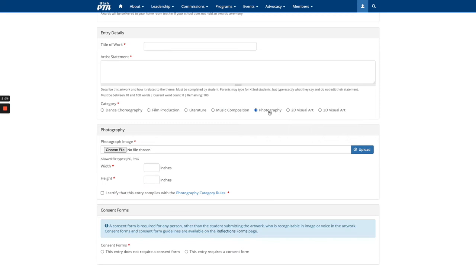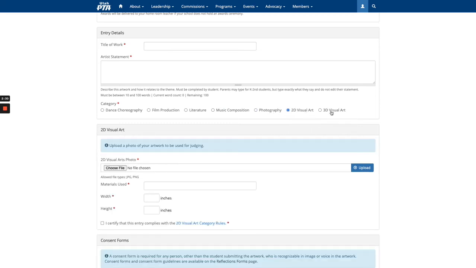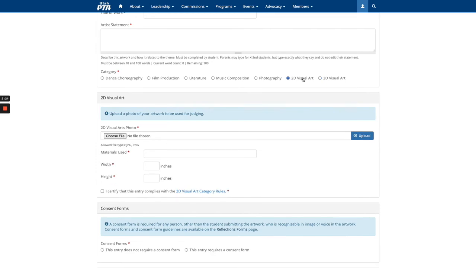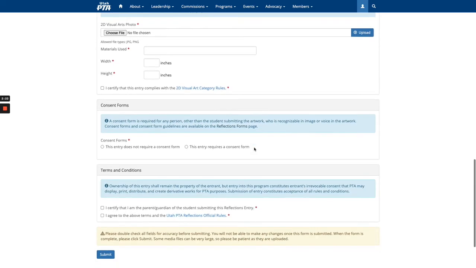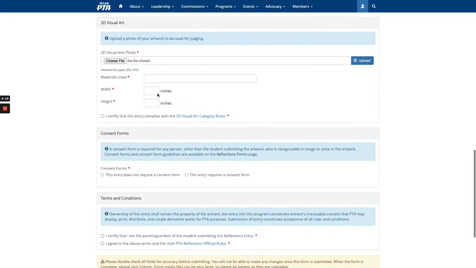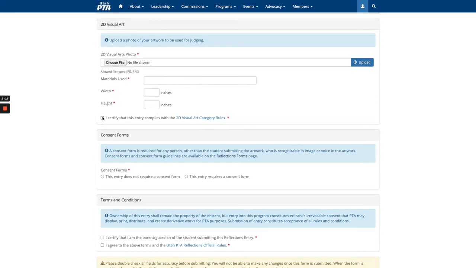Photography will ask for dimensions, and 2D visual art and 3D visual art will ask for the materials that were used along with the dimensions of the piece. Once you've entered all of that information, with every one of these, you're going to certify that the entry has complied with the category rules.